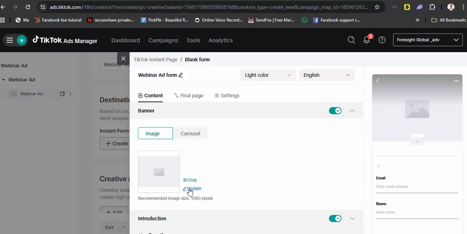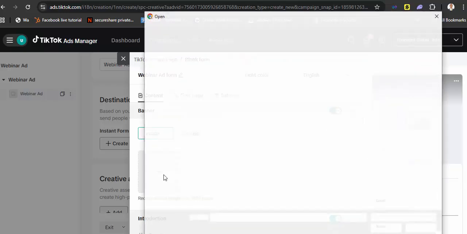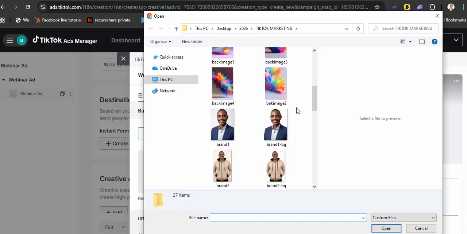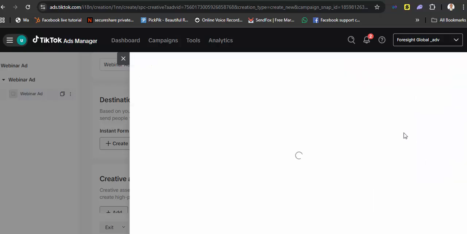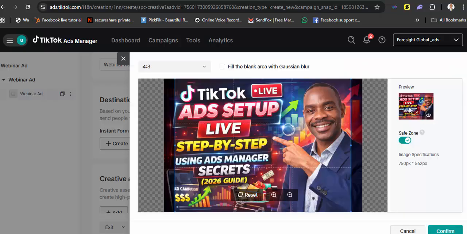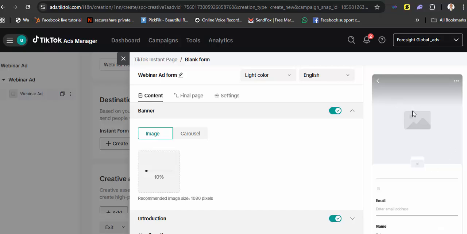If I leave it, I will come here and click on this plus. I want to upload a banner or image that depicts what I want to promote on that form. So I will come here. Here is the image I want to use. I will now open it. You see that it will display here. Guys, it will be previewed here. I think it's okay like this. Let me see. Okay, I'm okay with that. So I will now confirm. So it will preview here.